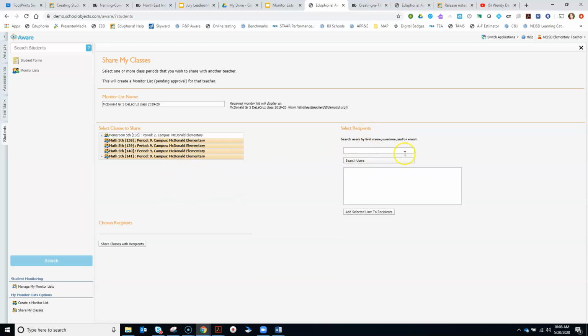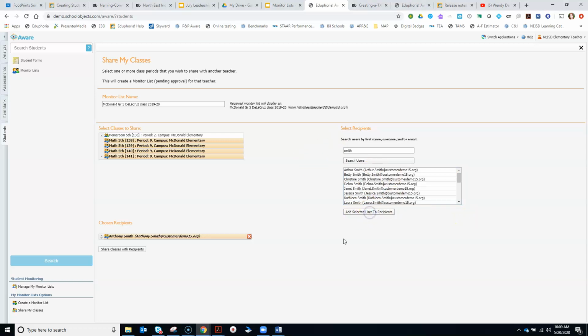Okay, so then over here you find this recipient that you want to search for. You can type in their first name, a last name, or their email address, or even just the beginning of it, and click Search Users, and then everybody will pop up that matches that description. You select their name, add selected user to recipients. Now I can actually see the recipient down here, and finally I share classes with that recipient.